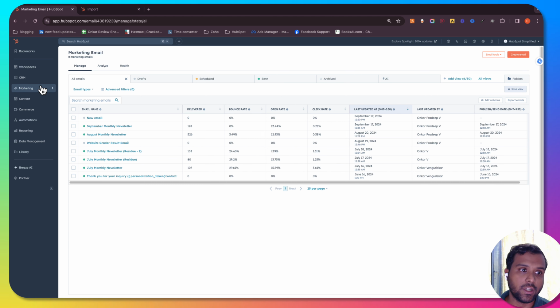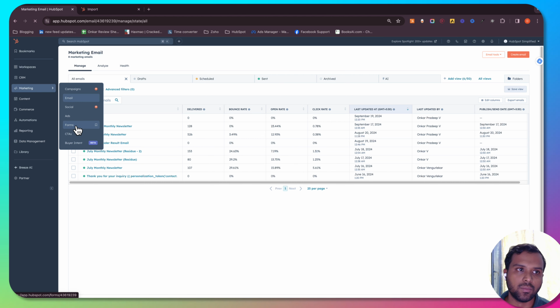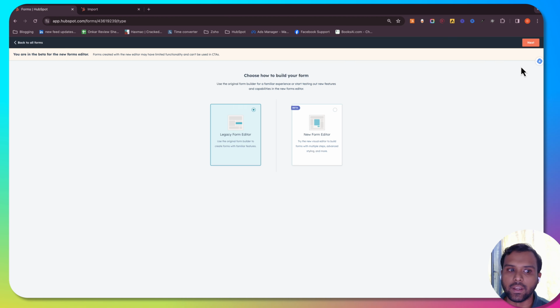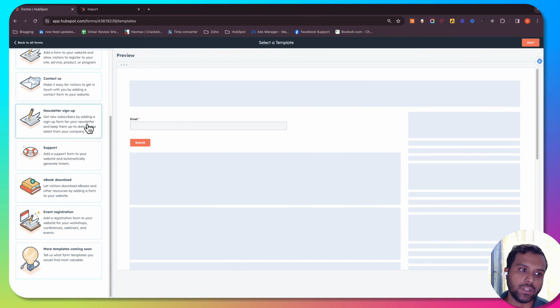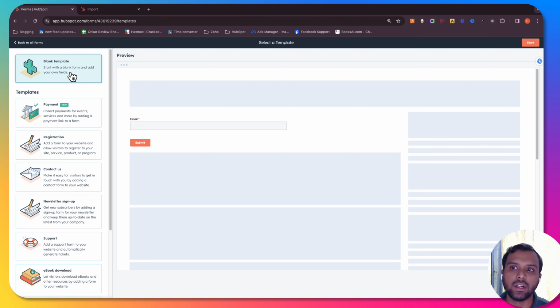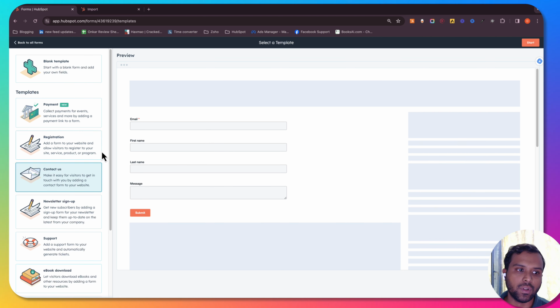To do this, you would need to go to marketing, forms, and over here, if I create a form, there are some pre-filled form templates which you can use, or you could go ahead and create a template of your own. I'll just try and use a template from over here. If I click on contact us, these are the fields which will be created.